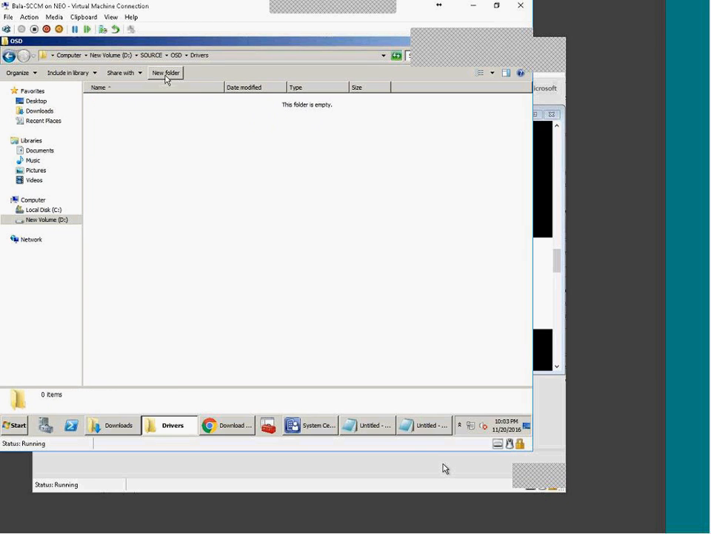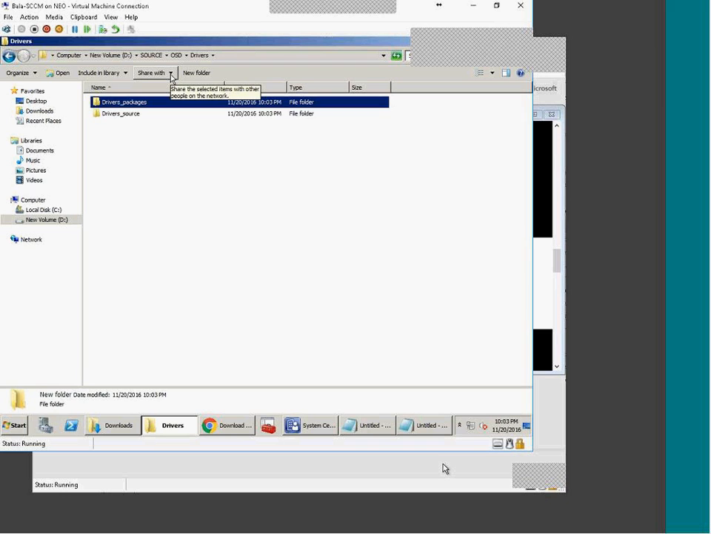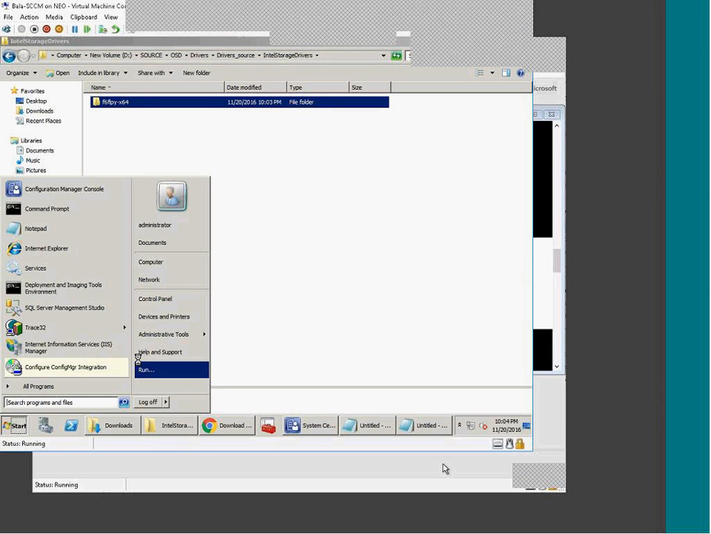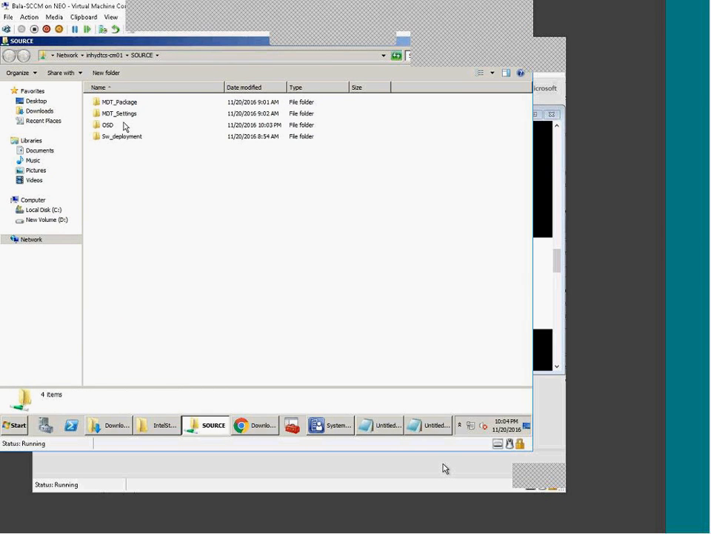For drivers I will have two different places. One would be the driver source, and another one would be the driver packages. The source is very simple. I'll just copy it here, and then I'll open it from my source directory as a path.